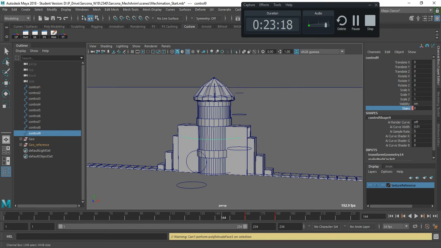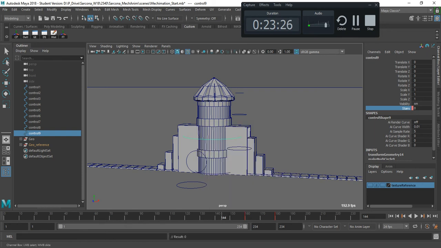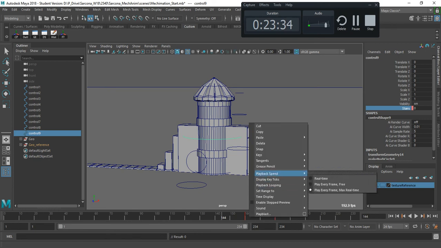So I'm going to right click on my timeline, go to playback speed, and just make sure that it's set to play every frame max real time. Okay, we always want to see what things are going to look like in real time. If we just set it to straight up real time, like this, what may happen is it may skip frames because it can't calculate it.